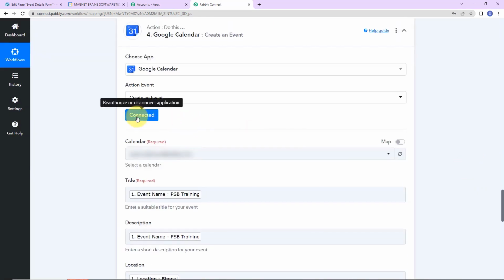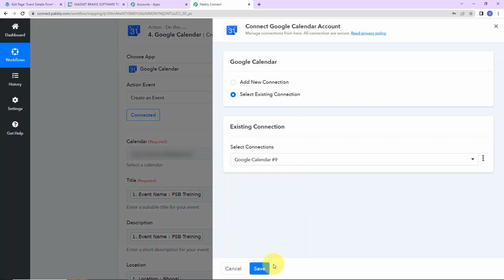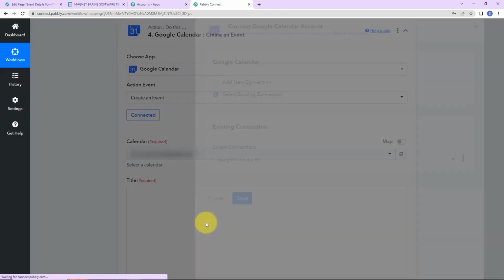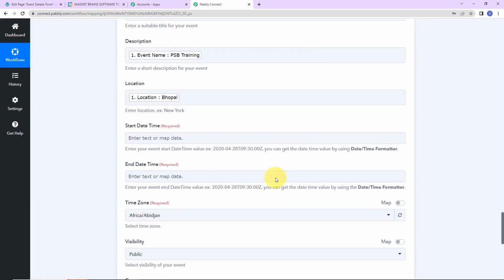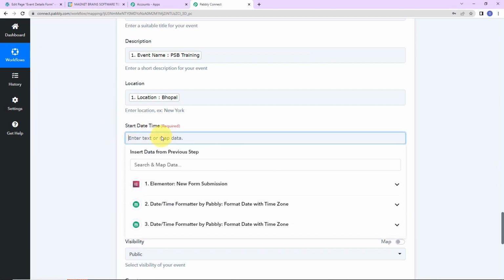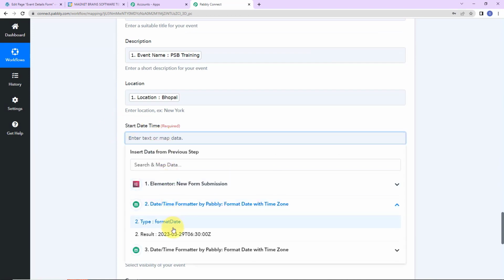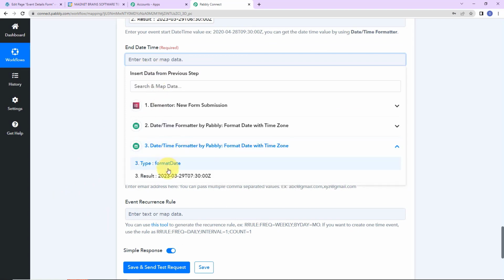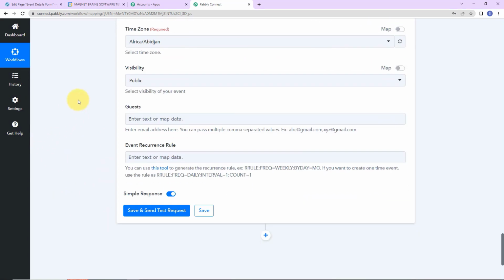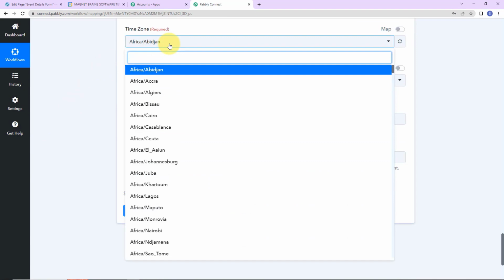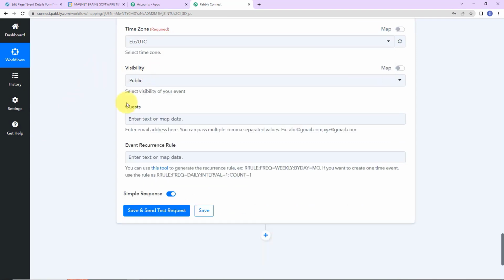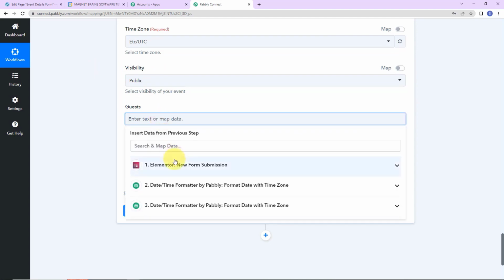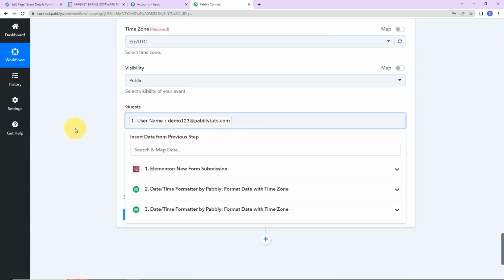Now I'm going to reconnect Google Calendar quickly by selecting the existing connection, and once done, let's mention the start date and time. For this I'm going to go to step 2, and here is the start date and time. End date and time, let's go to step 3. This is the end date and time. Now the time zone here would be UTC. So done. Then we have the guest. So here we have to map the email address of the person. So this is the email address.